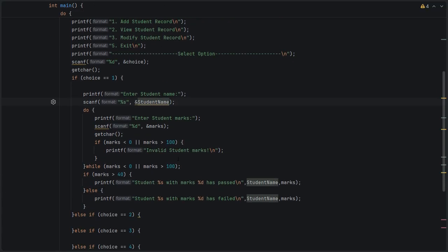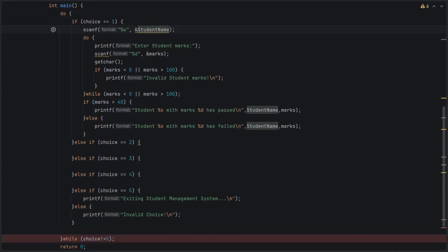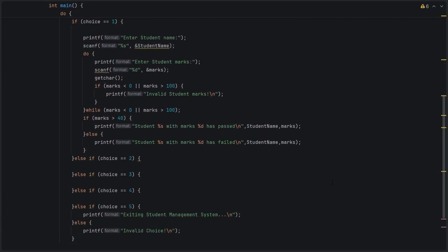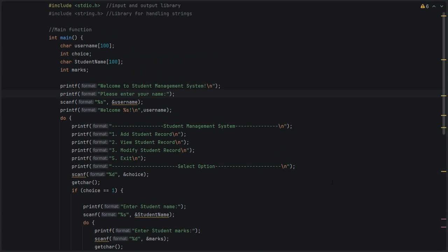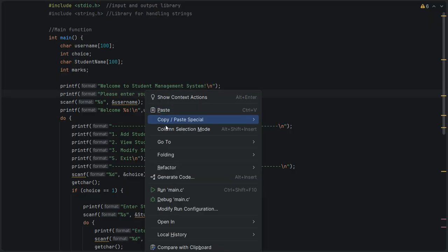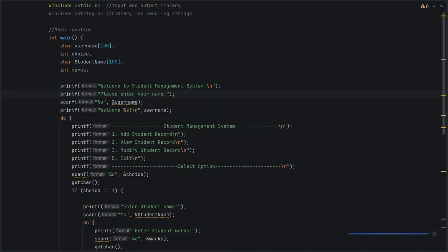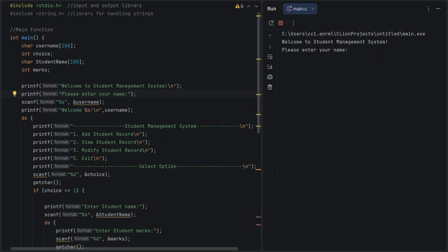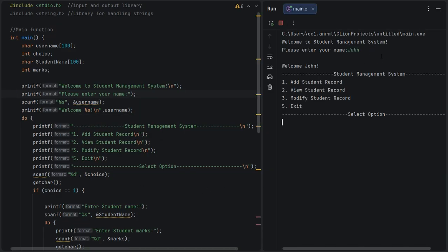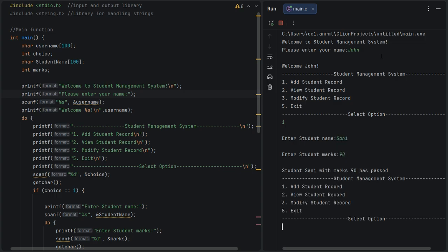This is where we stopped last time, so we are now going to continue from there. But before then, let's run the program and see. Sunny, 90 marks. Student Sunny with 90 marks has passed.